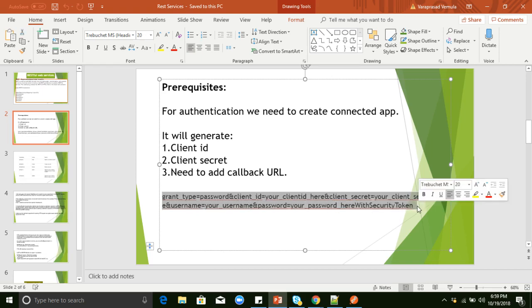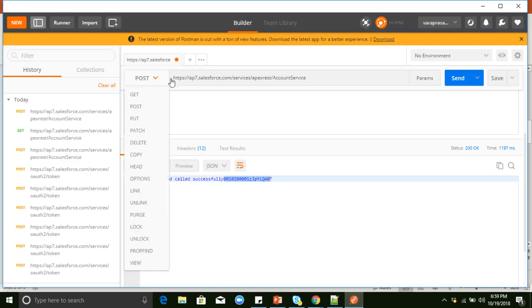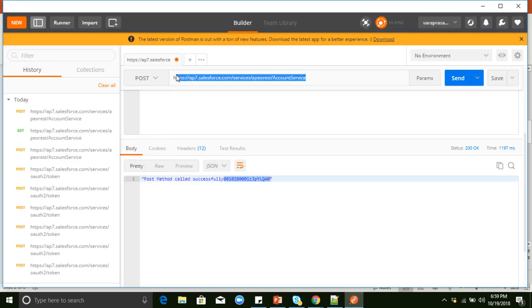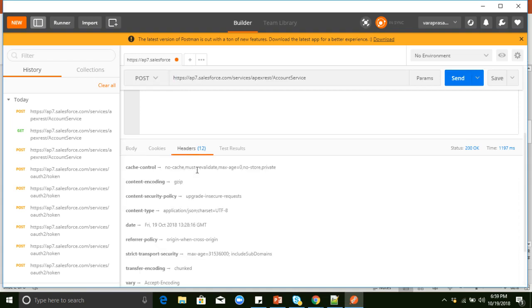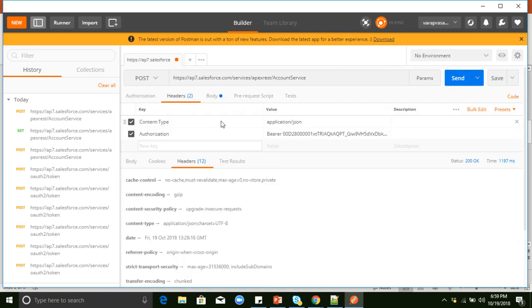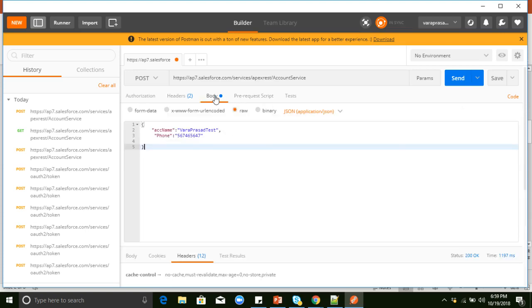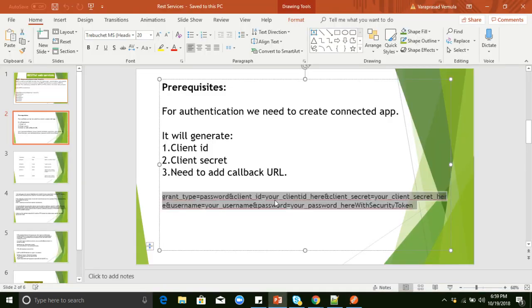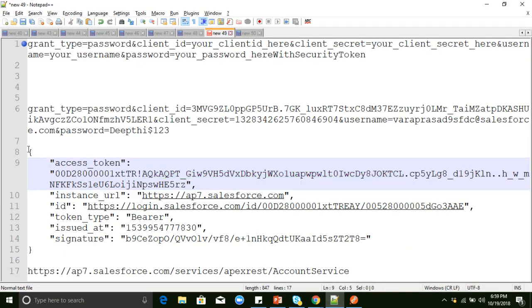For example, if you want to call from SAP, then we need to pass this in the HTTP request body. And if you want to test with normal Postman, we can select the post method, put the callback URL here, and select headers like Content-Type equals application/x-www-form-urlencoded, and here we need to pass that body. Once we pass this body, it will generate the access token like this.